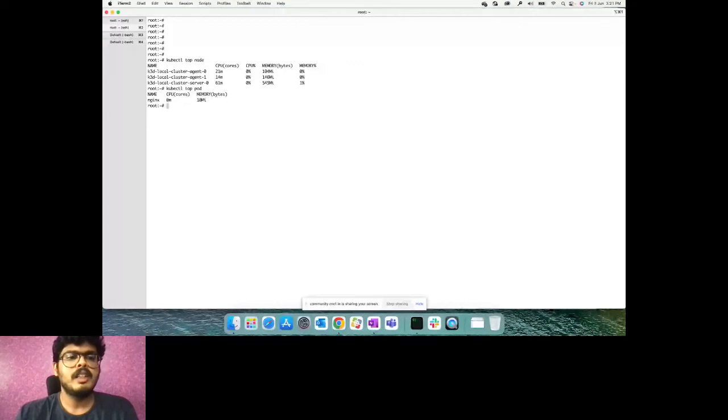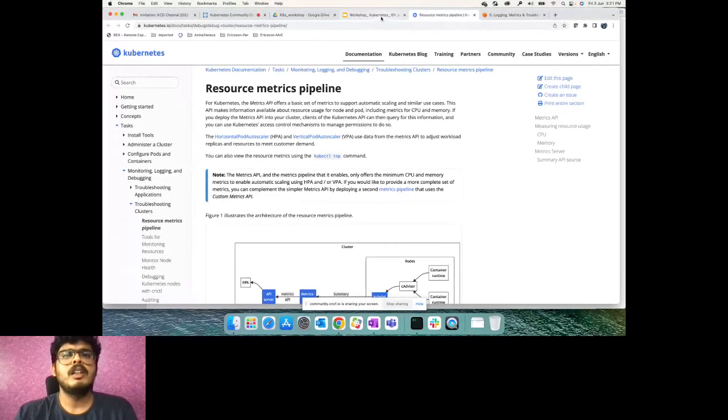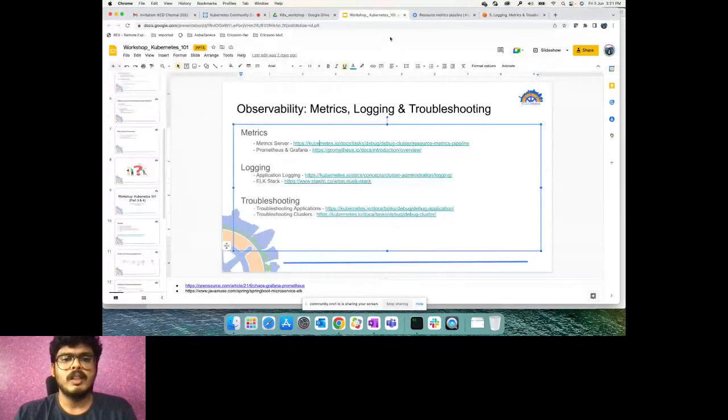Here you can see the Nginx pod that we deployed. You can see the amount of CPU cores and the memory that this particular pod requires. Though this metrics server is available, the metrics that it provides are quite limited, and it is not something expected on a distributed cluster. So that is why we move on to advanced metrics collection tools called Prometheus and Grafana.